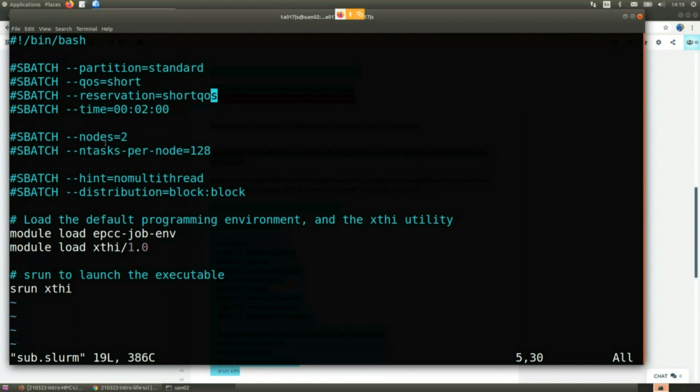And then I'm telling it the resources I want. I want 2 nodes, and I want Slurm to know that I think each node has 128 processors, 128 cores. Then I'm saying here, hint nomultithread. It's to tell Slurm, I don't want you to consider multi-threads. I want you to only think about physical cores, not logical cores.